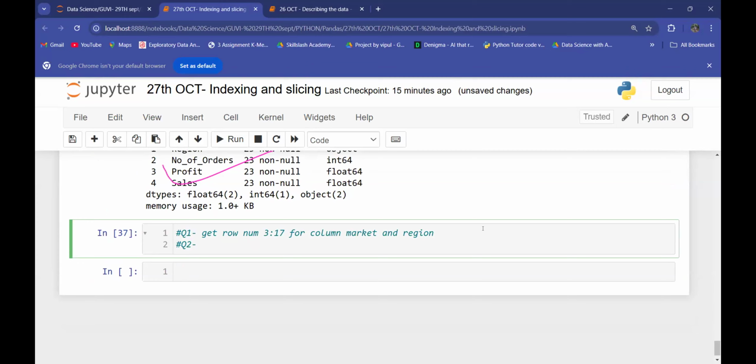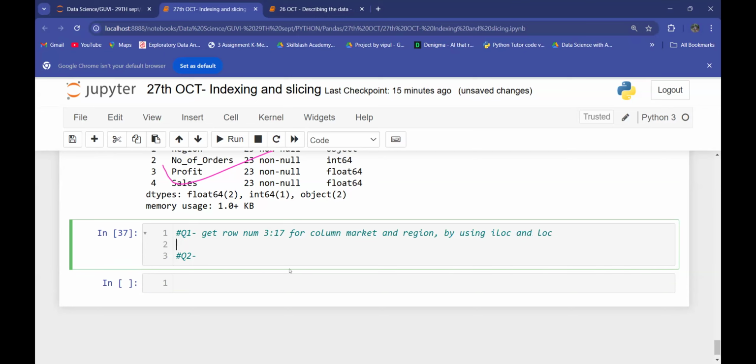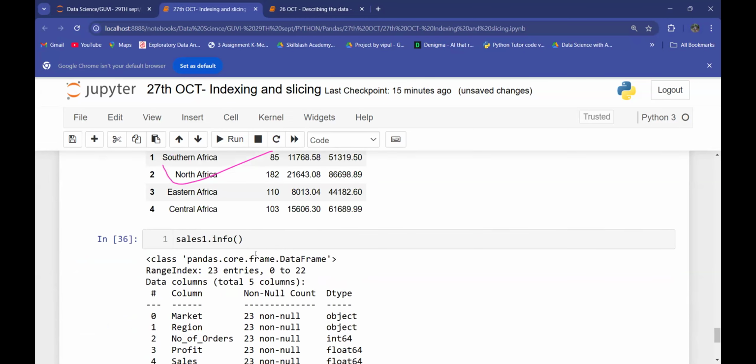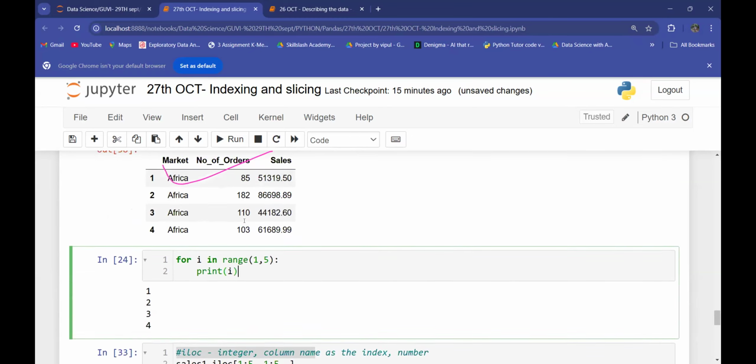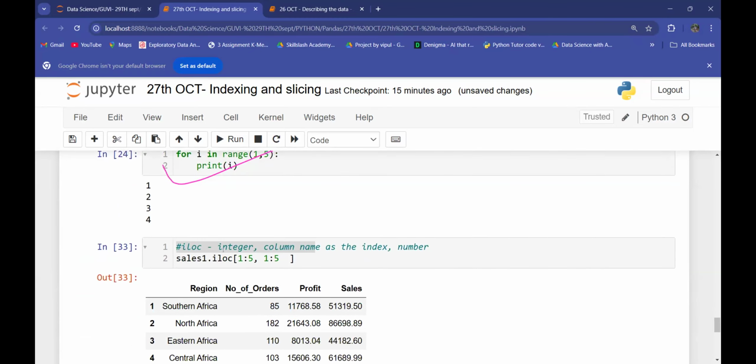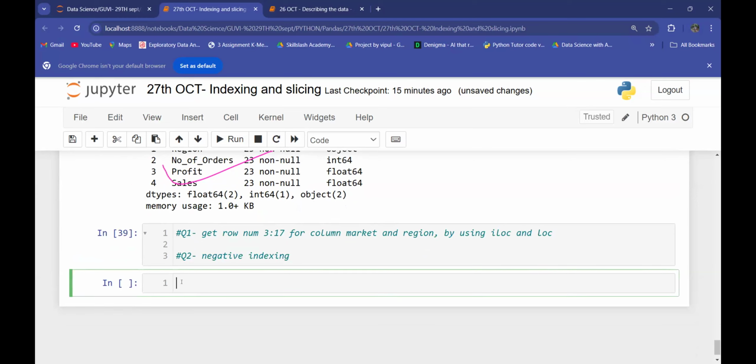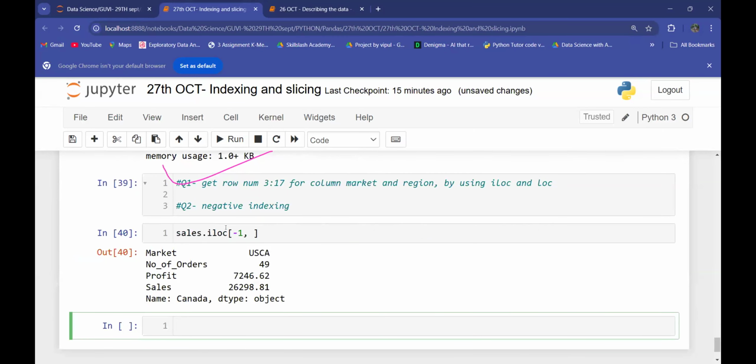So you can have this question, get row number 3 to 17 for column market and region by using ILOC and LOC. That is one thing. We have negative indexing as well, which we are going to see. Most of the time, LOC will fail to do negative indexing. By using ILOC, you can get negative indexing. Let's say if I want the last row number for all the columns. So this is your last row number.